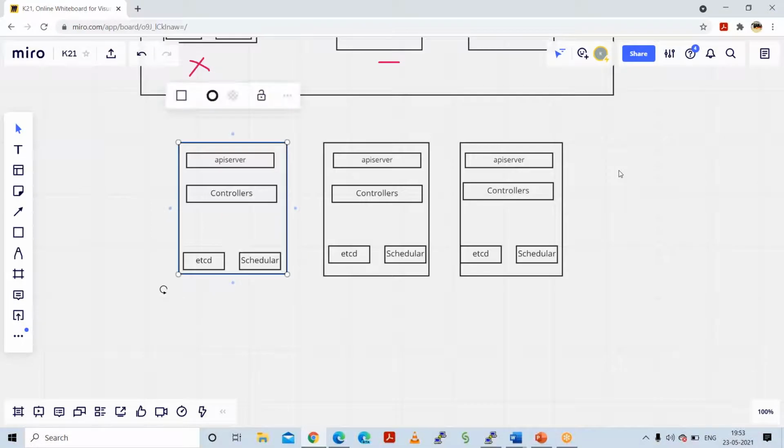Yeah. Now think about this, guys. If I have 3 master nodes here, and I want to deploy one pod, I want to deploy the application, how will the call flow happen? Which API server will come into the picture?